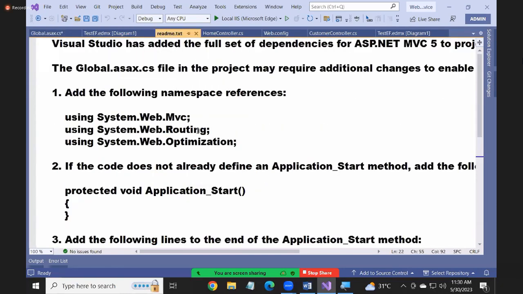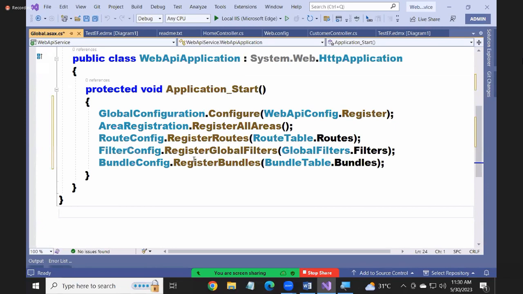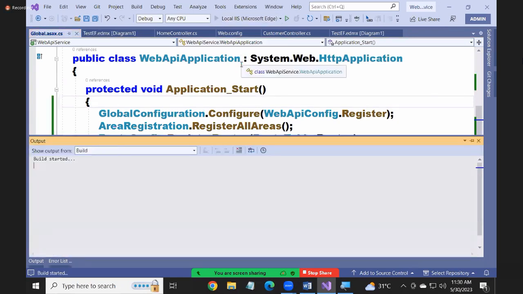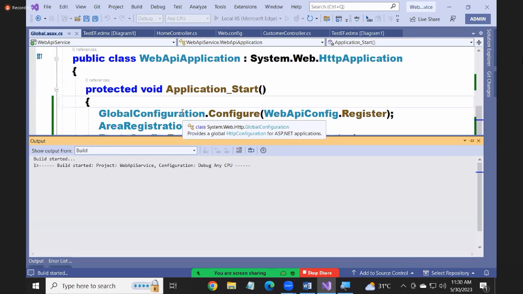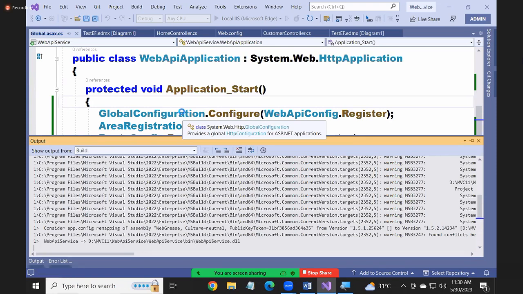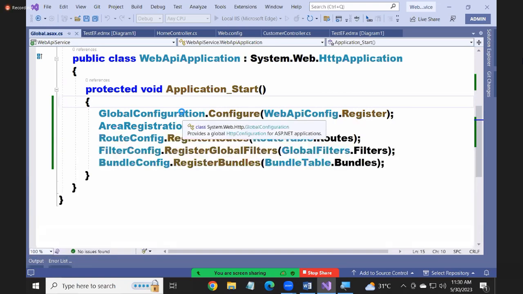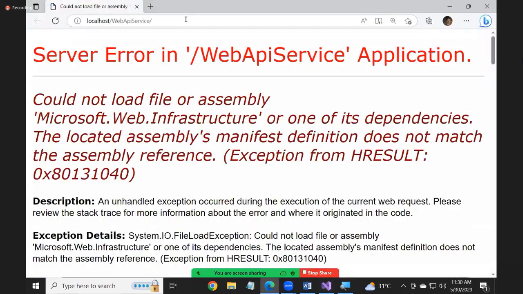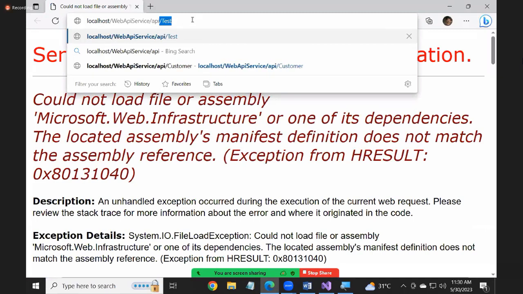This text file is open for you. Copy this and paste it in there now. Are you clear? Okay. So now run this. Run the project. Now see, I'm calling API slash customer.